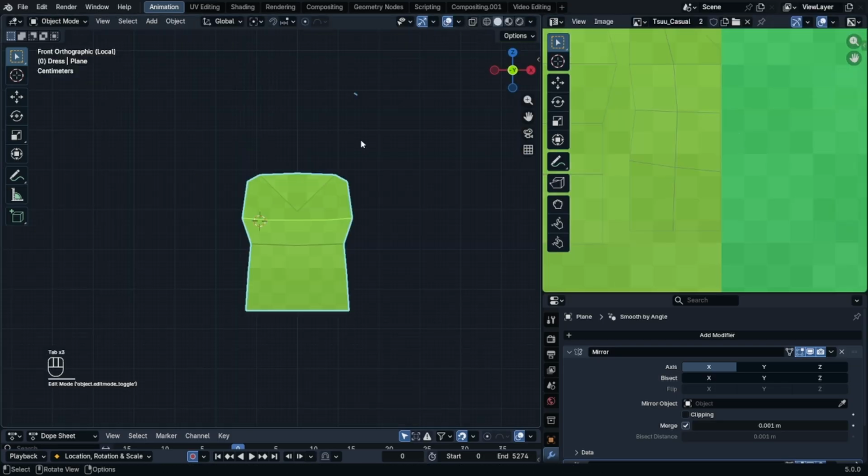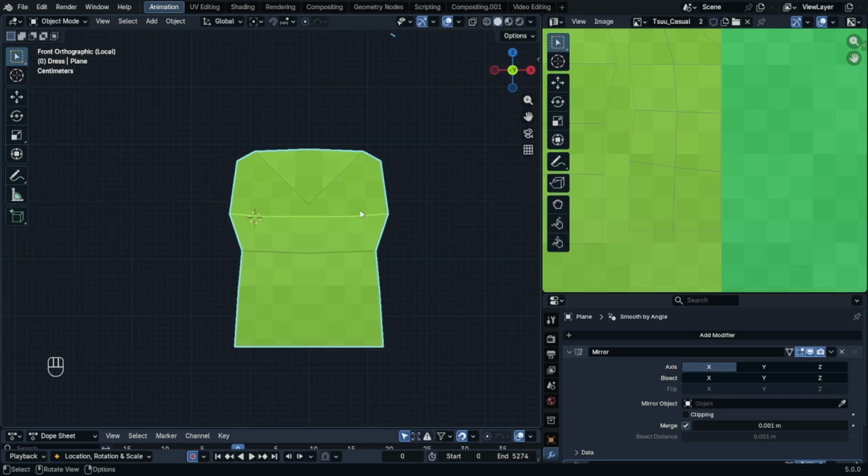Now, I should also teach you how you would do this if you, for some reason, wanted to make it non-symmetrical. There are a lot of reasons why you would want to do that. Let's say you have a design that goes across the shirt, and it can't be symmetrical.